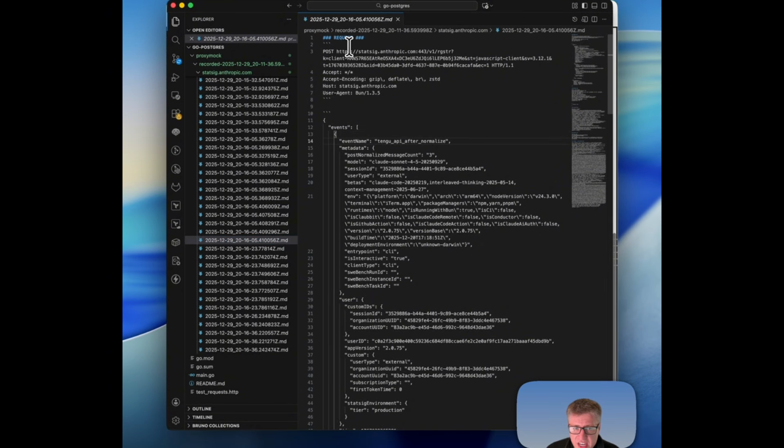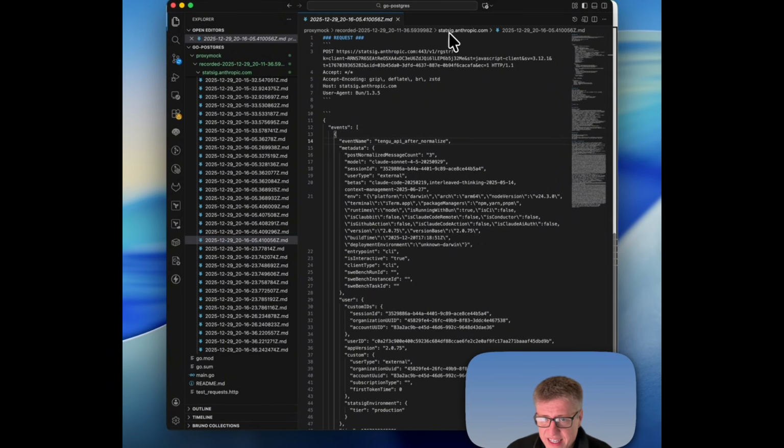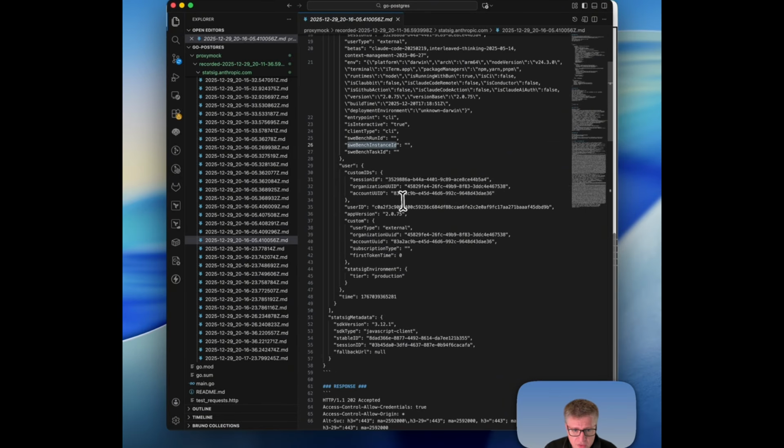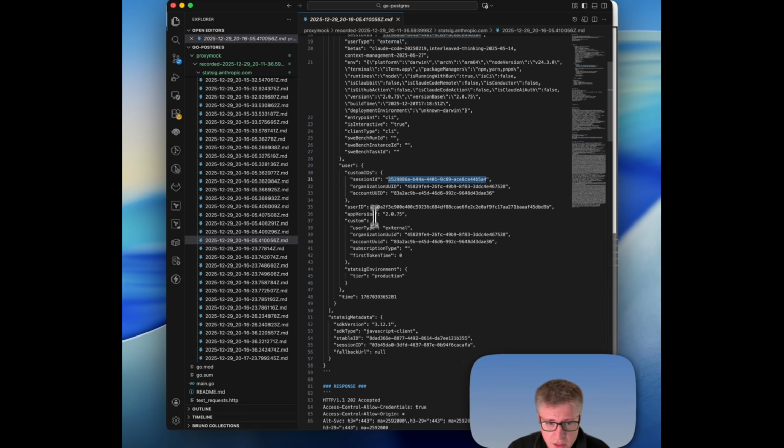This is a call to statsig.anthropic.com. Statsig is a telemetry company, meaning it's about user information. It's telling Anthropic how you're using the product, which is a pretty normal thing to do. We get Tengu, which I think is an internal name of one of their microservices, and a bunch of metadata. We've got a session ID that keeps recurring. Interesting, oh, different session IDs.